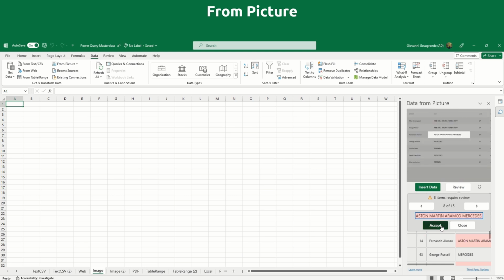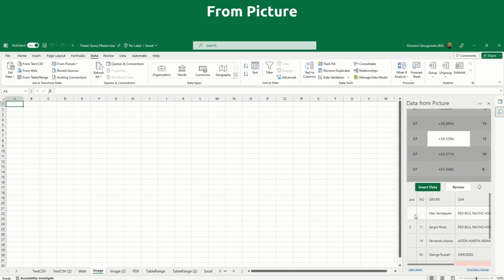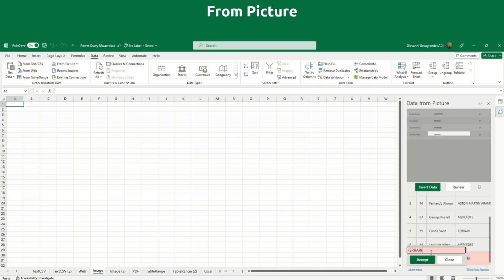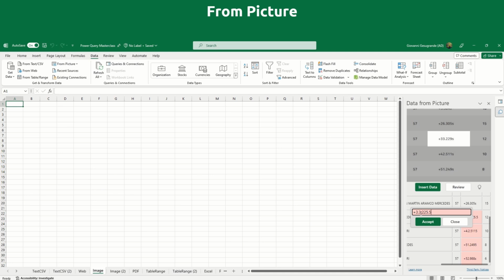Even where it misses information, so I'm just going to click close for the moment, you can input the information as well. So if we click 1, click accept, hit 1 and accept, number 3 accept, number 4 and accept, you can add in where it's missed any information as well. You can even click on the boxes which are red to go and correct them directly without going through the review pane. So that is just some of the flexibility which is offered within Excel from getting it from a picture.